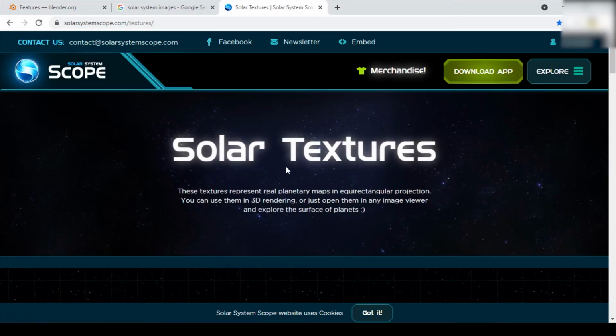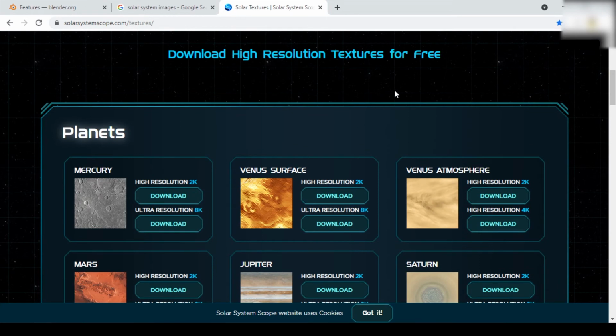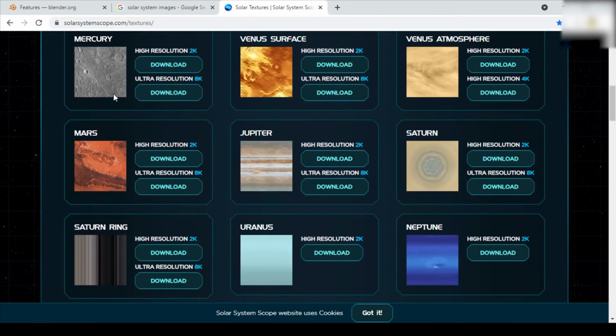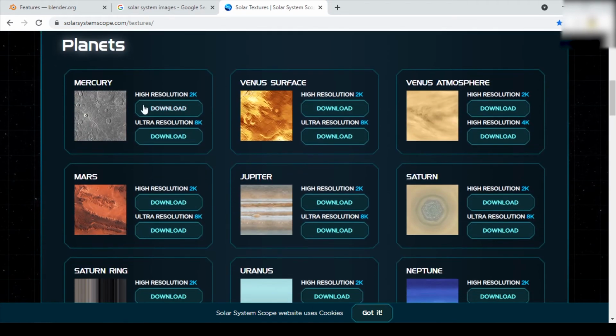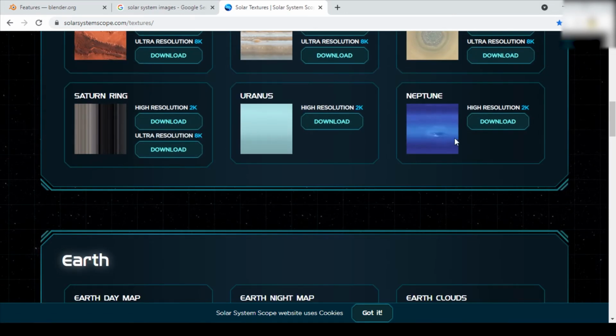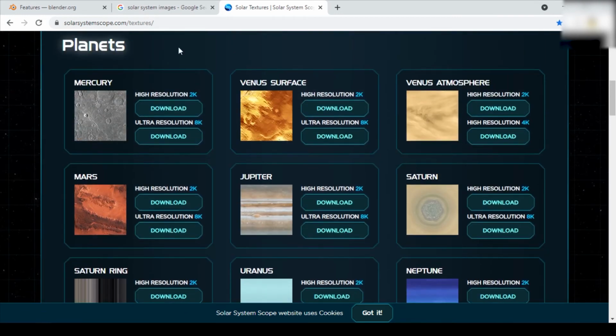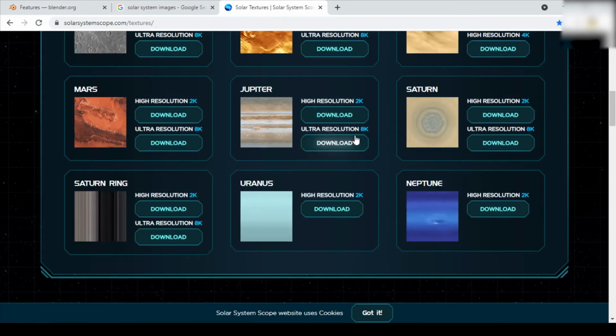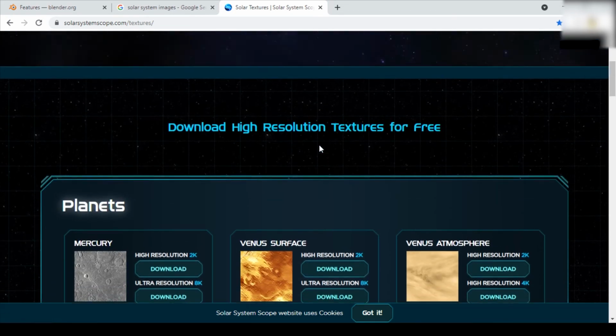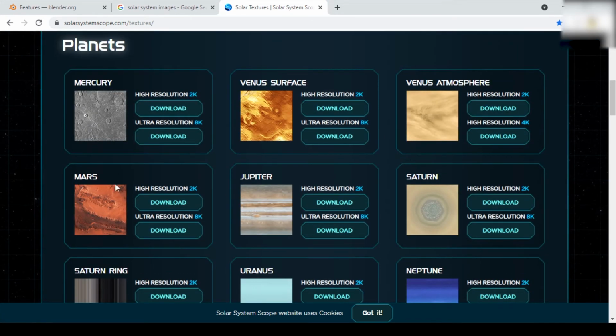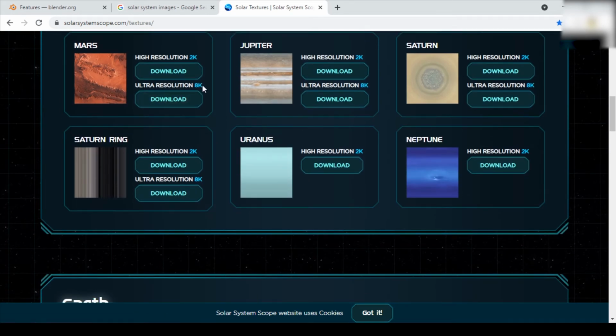So this is the link from where I have downloaded everything, and you have to download Mercury. You have to download all of these things, this one, two, three, four, five, six, seven, eight, nine, this ring also. All these you have to download in 2K. If you want 8K then 8K, because I have experienced that 2K and 8K both work, only the file size is much bigger. You can copy all these files. I will give you the link in the description.